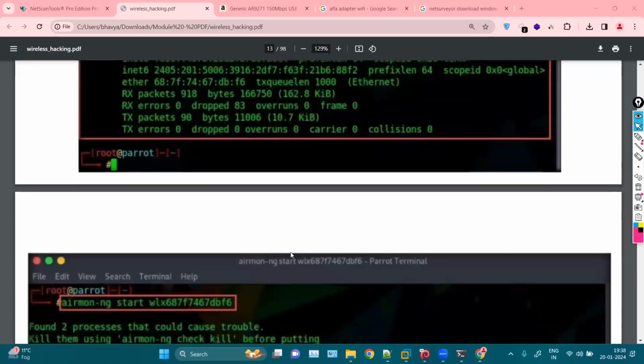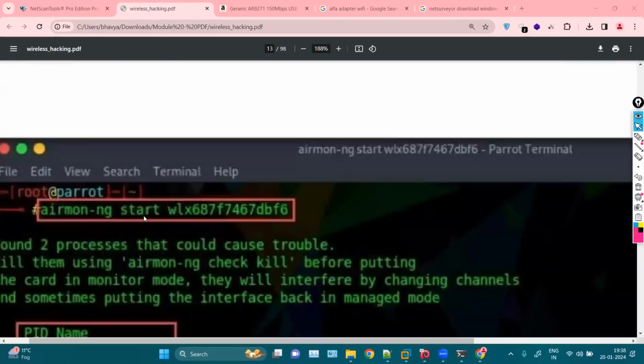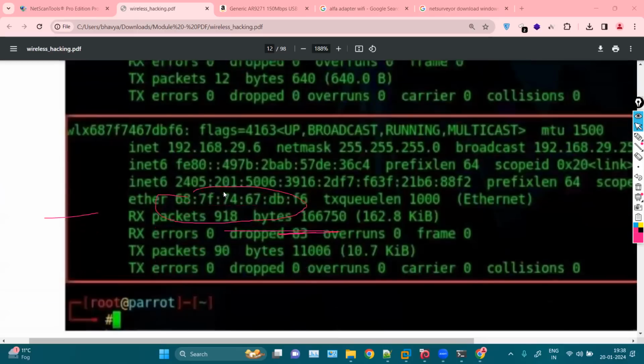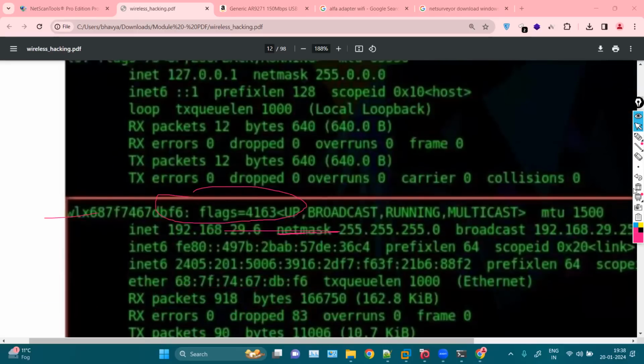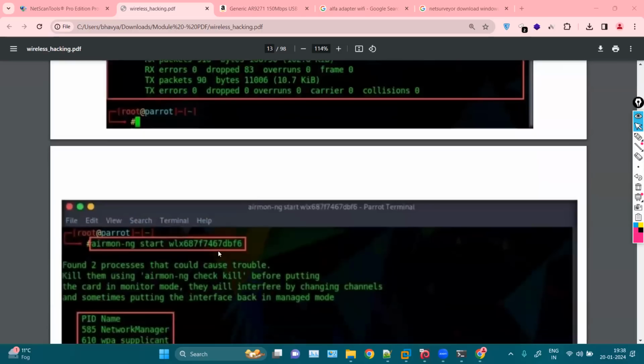Here you have to apply this command, which is airmon start and the name of your Wi-Fi adapter here. This is the name of my adapter; it will be different in your machine. So you mention airmon start and your Wi-Fi adapter name, which is displayed over here. You have to mention your Wi-Fi adapter name here.